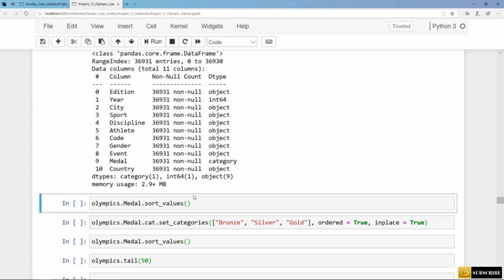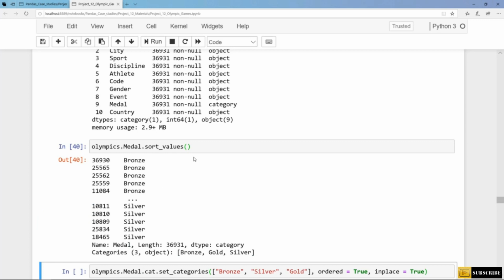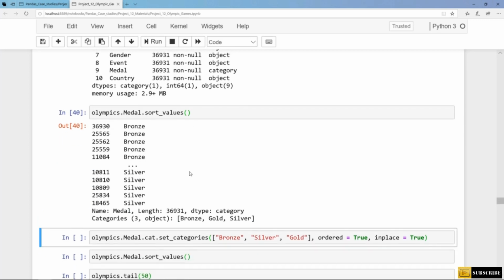But now if we try to sort all rows by the medals column with sort values, then the values are ordered alphabetically. So we have, first of all, bronze starting with a B, then we have gold, and finally we have silver. However, the order bronze, silver, and gold definitely makes more sense.